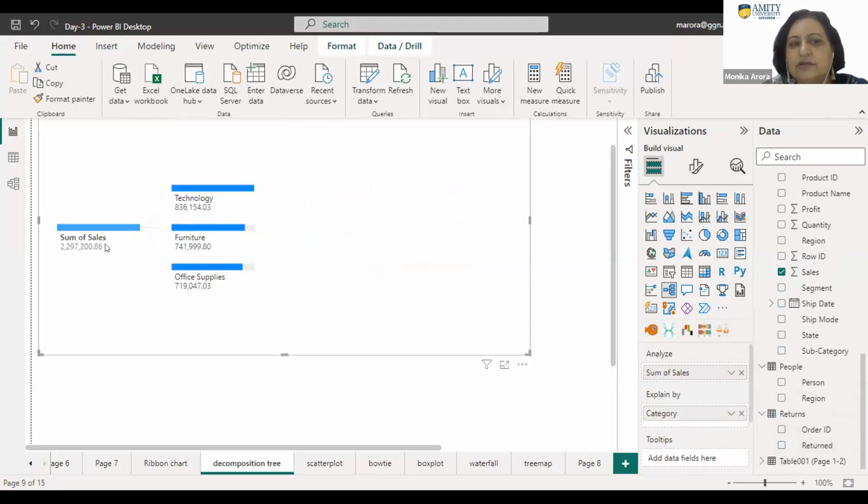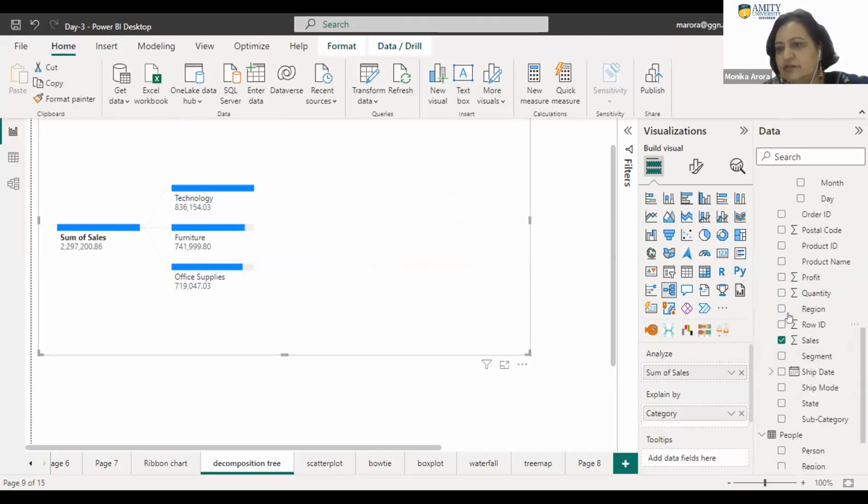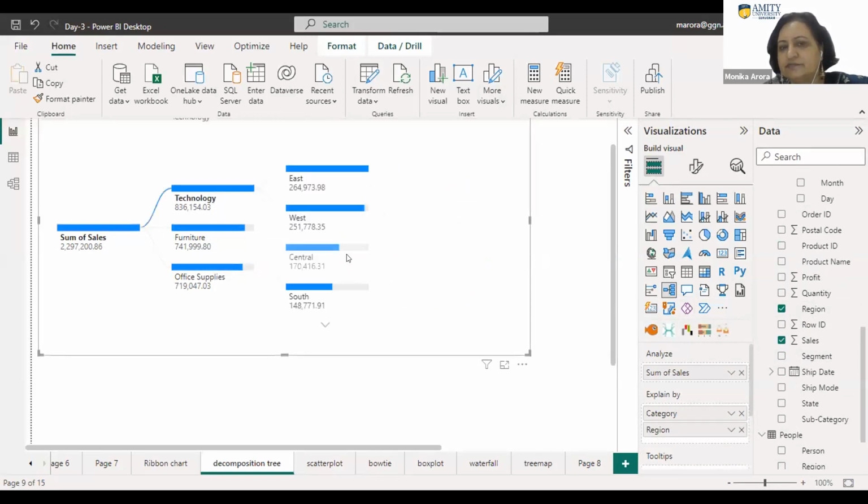So if you want to find out the sales you are getting from which particular category, you can see that technology is getting the maximum sales as compared to furniture and the others. And if you want to identify from which region you are getting the sales, that will be the second category, that is the region.